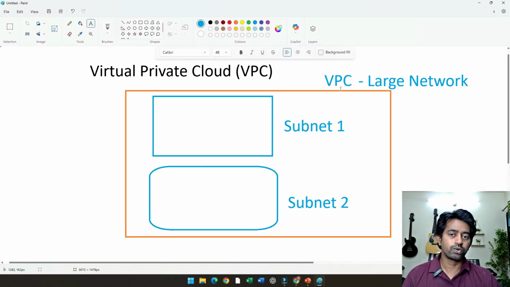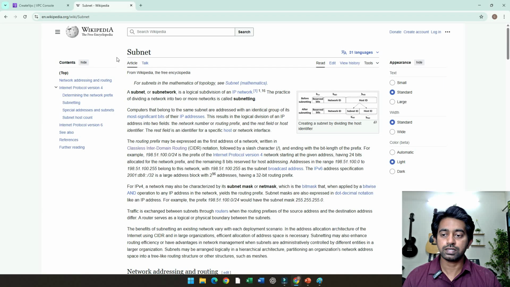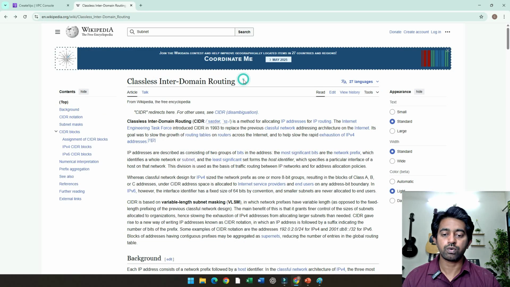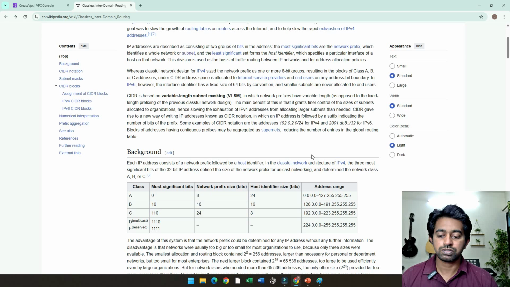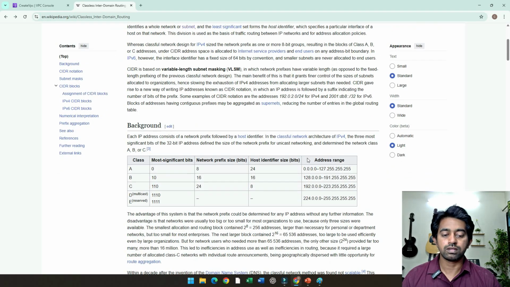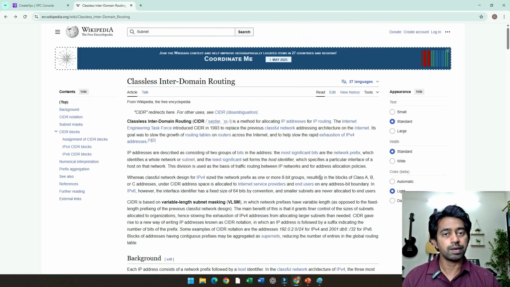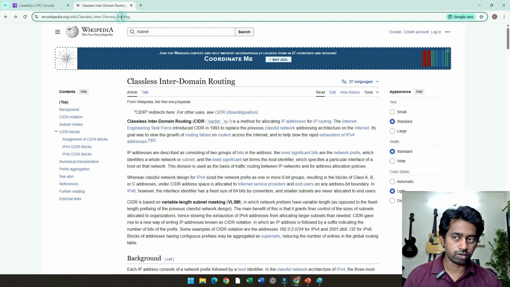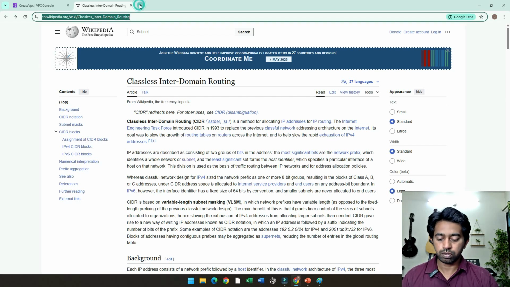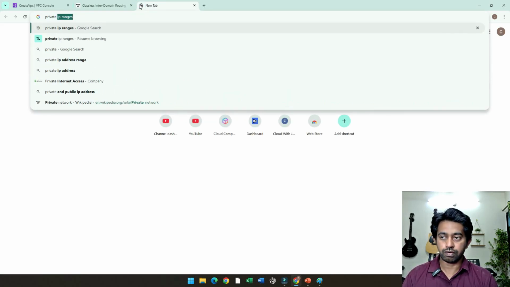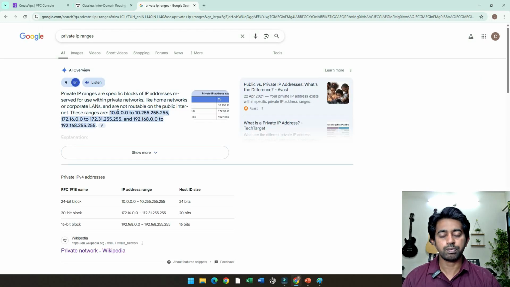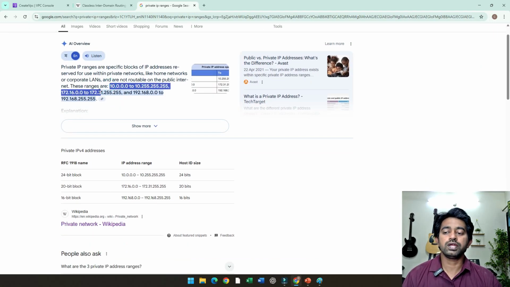So first of all, to create a network, you need an IP address range. That is what is defined by the CIDR that we saw just now. Classless interdomain routing. This helps us to get the CIDR range. And then you have to get the actual IP range that you can use for the VPC. So if you search for something called as private IP ranges, you'll know that there are only three different ranges that you can use for private networks.